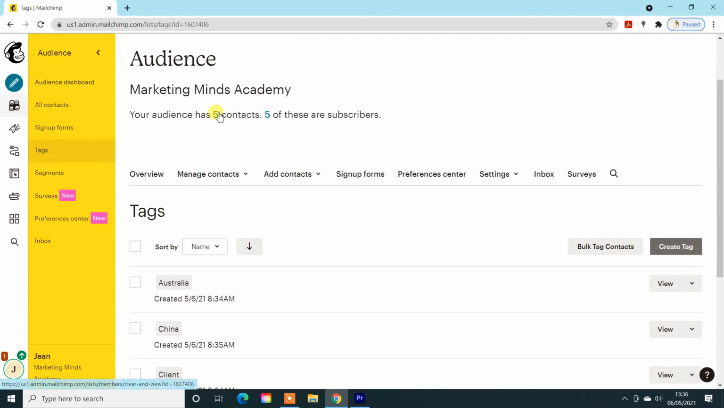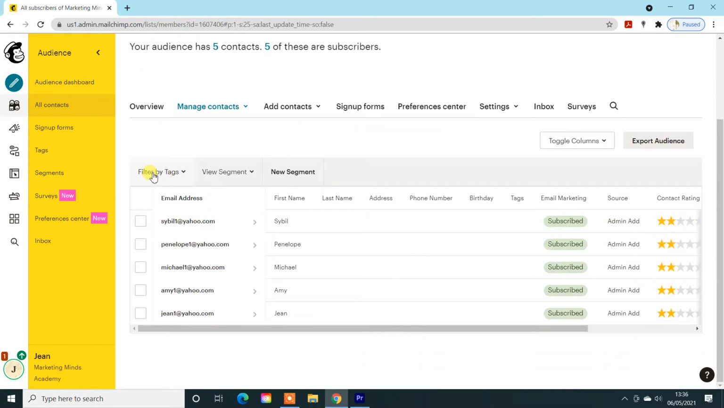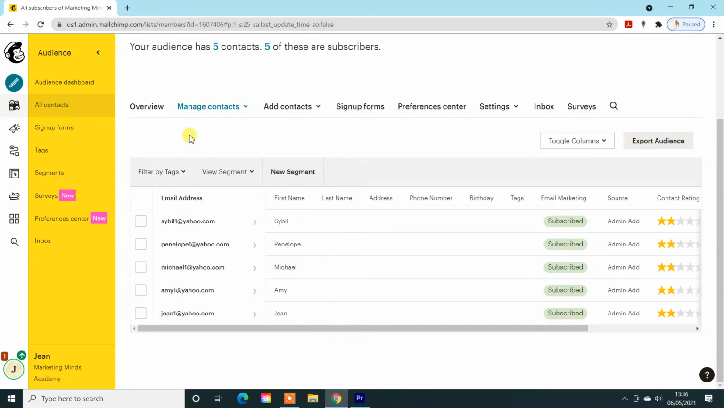Now, if we went back to our contact list, okay, on the left-hand side, you'll see this filter by tags. And if I click on that, you'll see a list of the tags that we've created. So once I start assigning these to the individuals, we can then search by them. Okay, so let's try that.